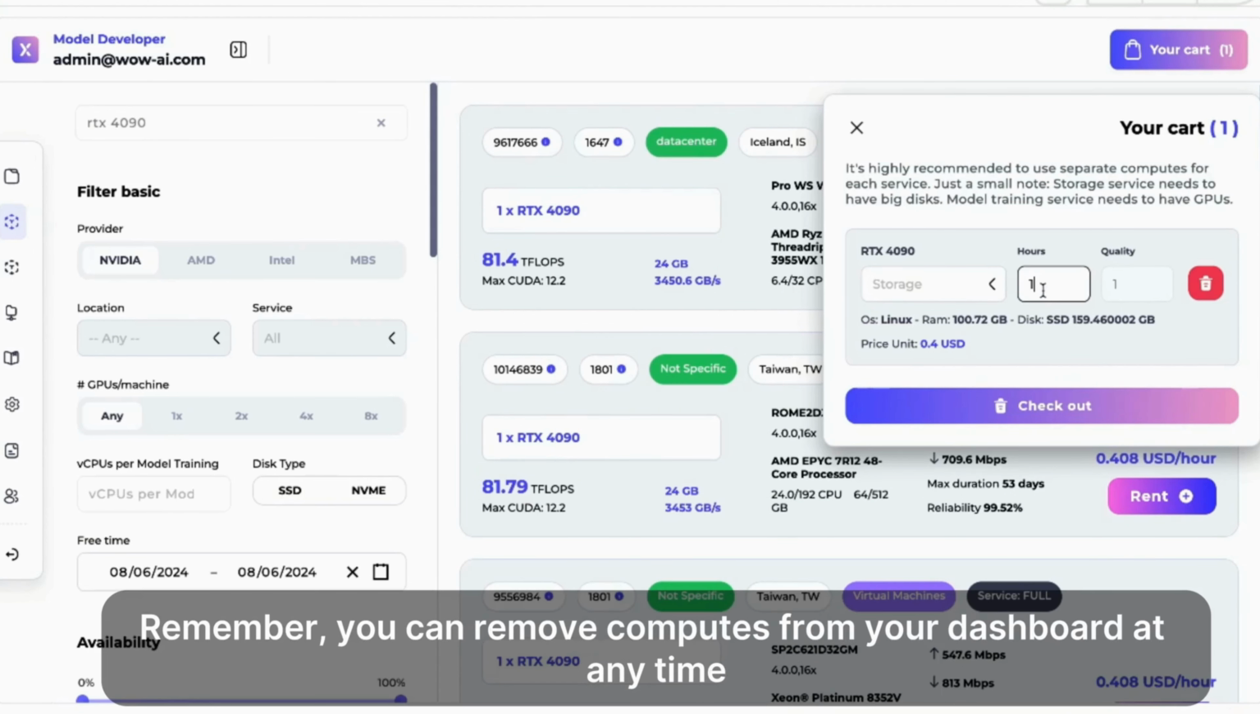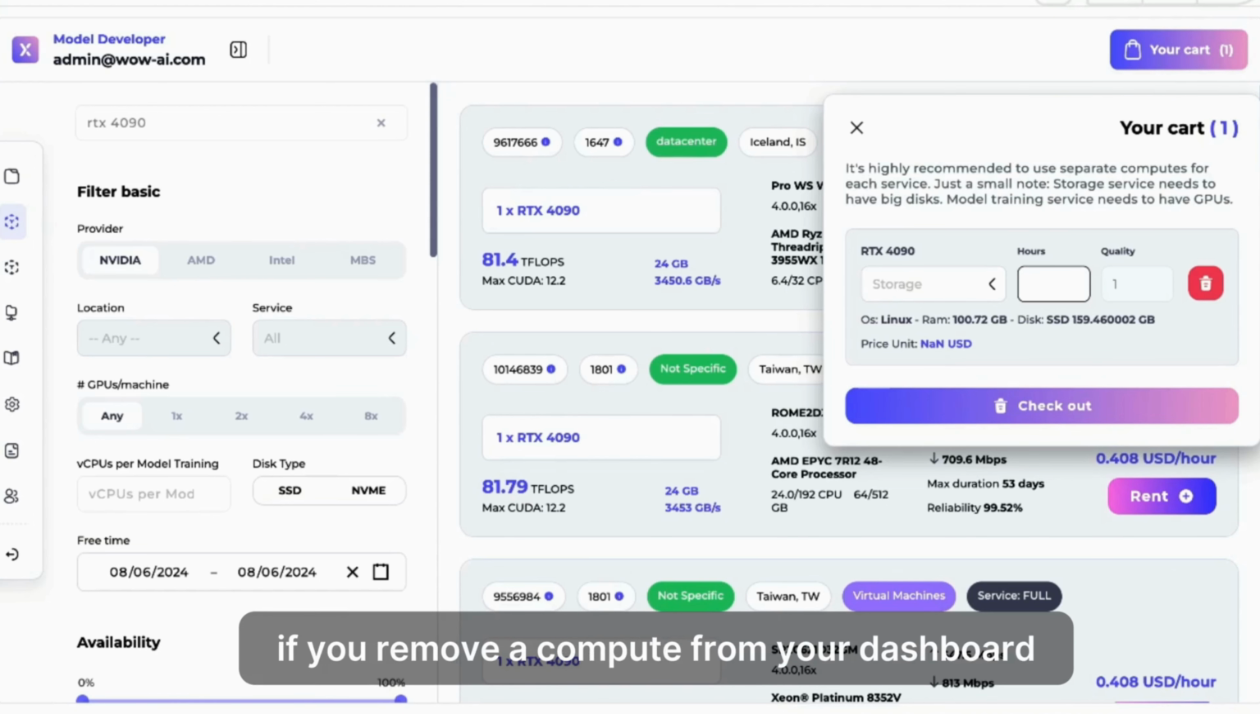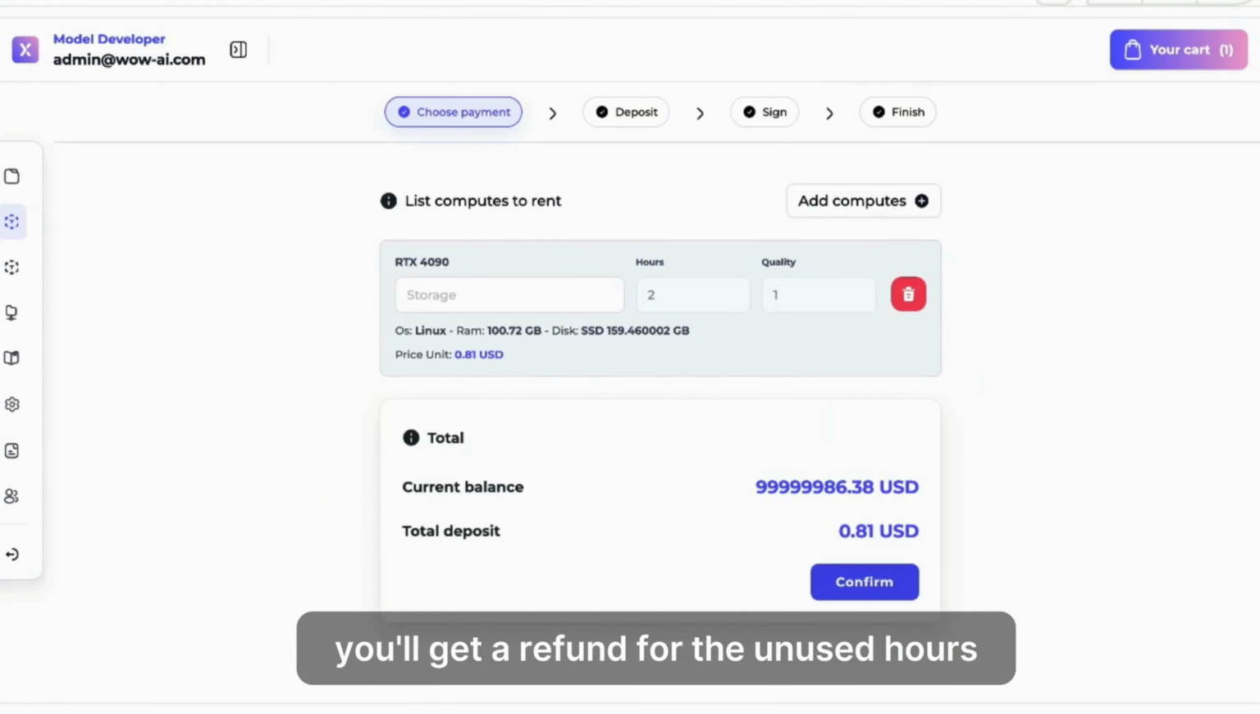Remember, you can remove computes from your dashboard at any time. You only pay for the hours you use. If you remove a compute from your dashboard, you'll get a refund for the unused hours.